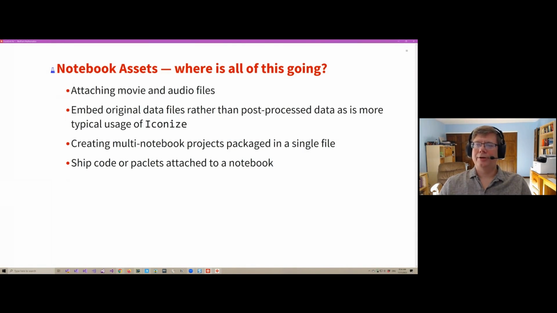Certainly some of the obvious examples: attaching or moving audio files, having those be out of band with notebooks has been a problem. Embedding original data files rather than the post-process data. Creating multi-notebook projects. So imagine a book that's split into separate notebooks, but it's delivered in one file. And then also being able to attach or ship code as part of your notebook. So these are certainly use cases we have planned, and we're looking into other use cases as well. But these are some of the prominent ones.